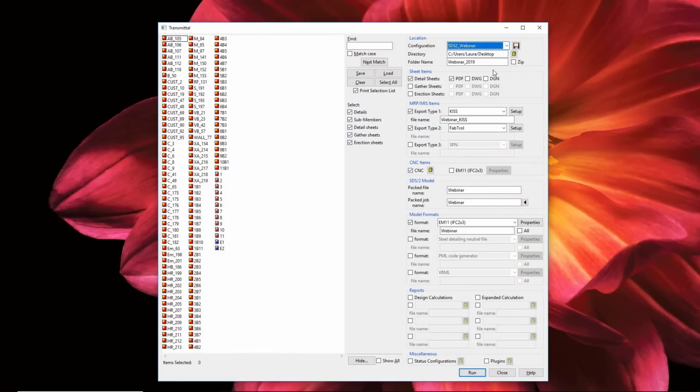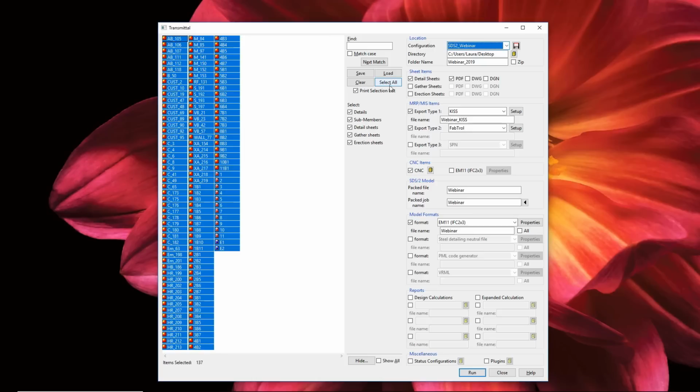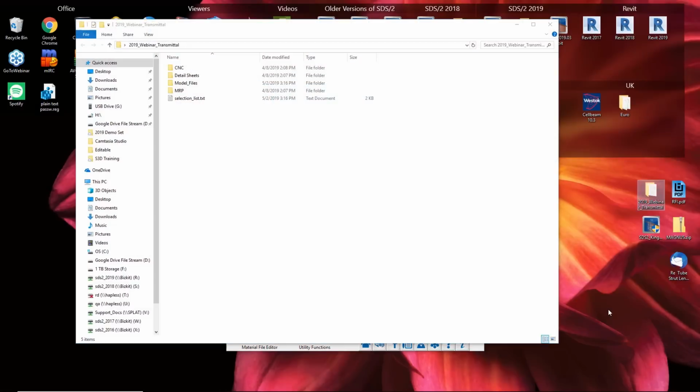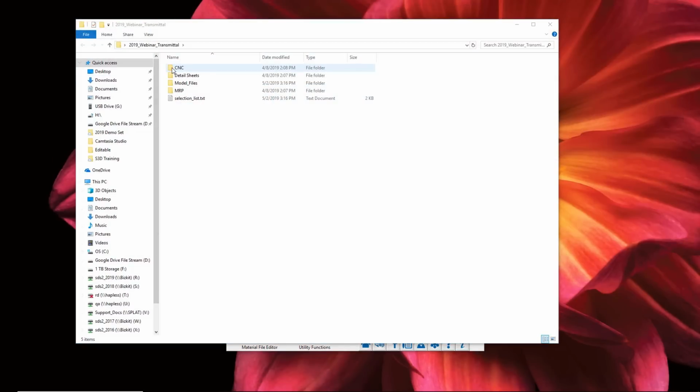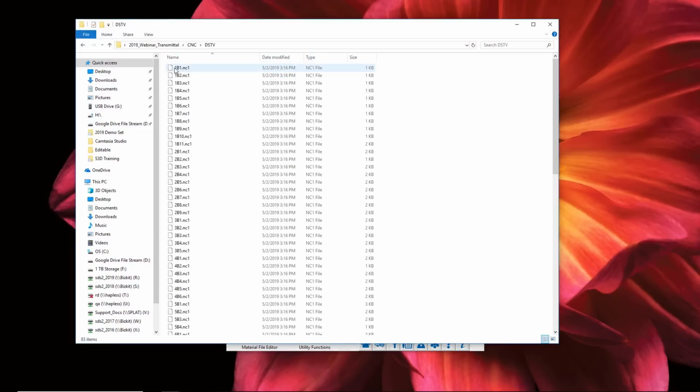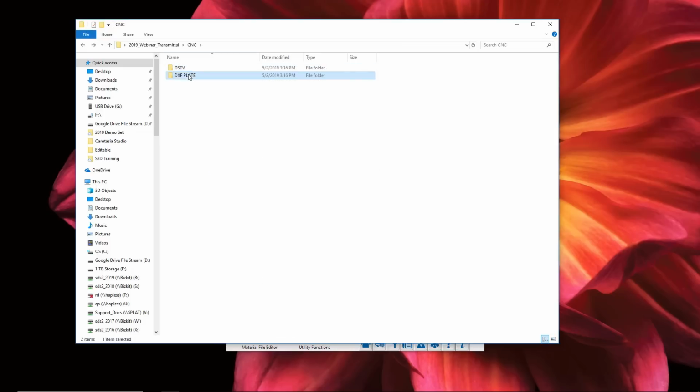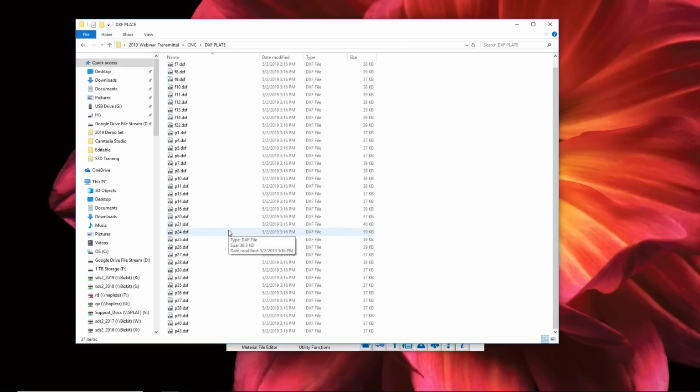It's going to create my PDFs of my erection sheets, detail sheets, my CNC files. I want an IFC of the entire model. So once that's done, it's going to create a folder. Inside of that, I have everything that was created from the transmittal. Here are my CNC files that actually pull from my model. And in my configuration, I've extracted my DSTV and my DXF plates.